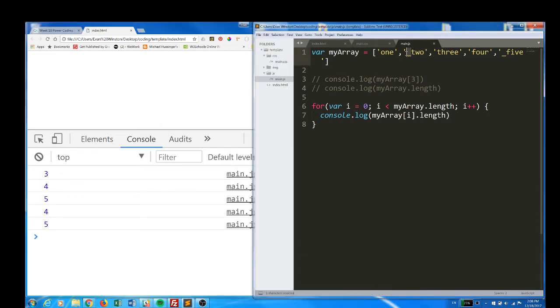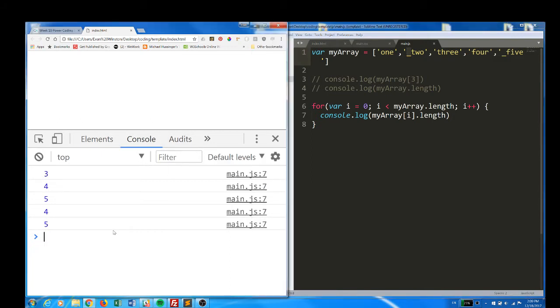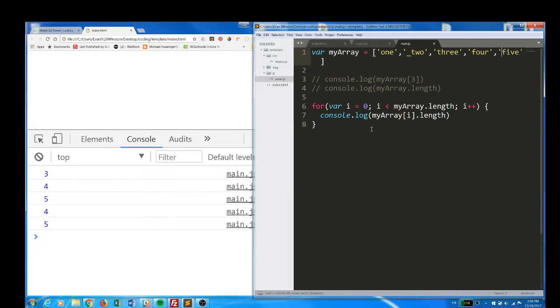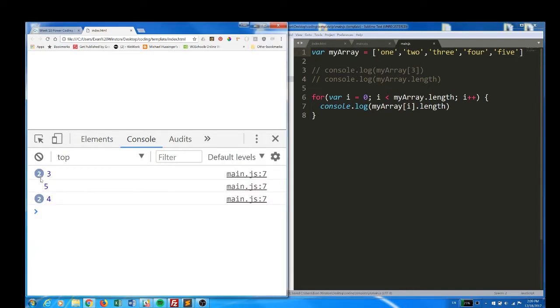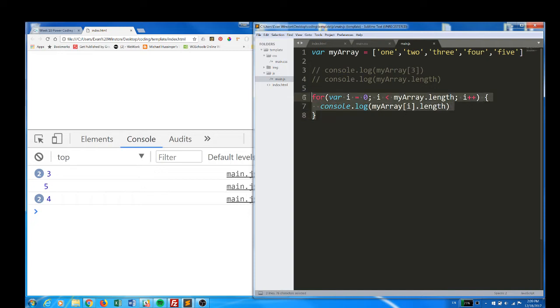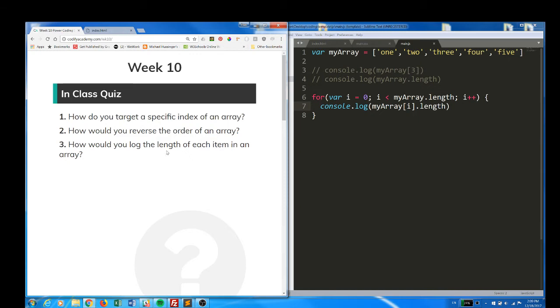So I just added those underscores so that the console was not stacking any of these numbers. That's what it does when you return multiple console lines. If one value is the same as the other, you'll just see that little 2 populate next to it. Just like this. So don't let this confuse you. This just means it returned 3, and then it returned 3 again. This returned 4, and then it returned 4 again. Okay, and this for loop, the length property of whatever is at the i index of my array, is how we return the length of each item in an array.